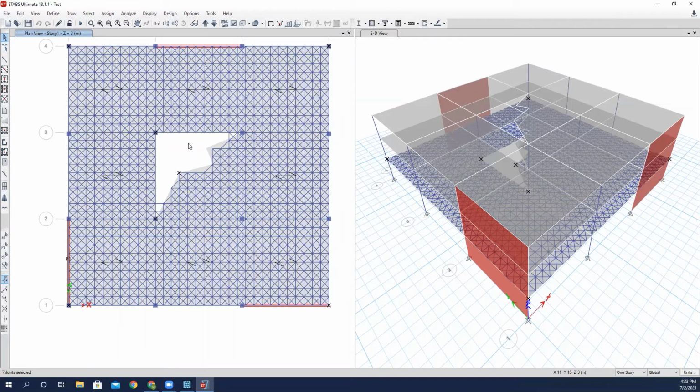Hello. Yeah, I think my voice was lost for a second, but I'm back again. I was talking about how if the grillage is not perfect, the software gives you a warning.